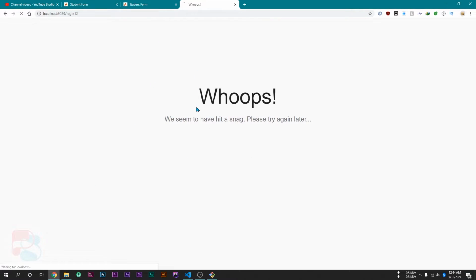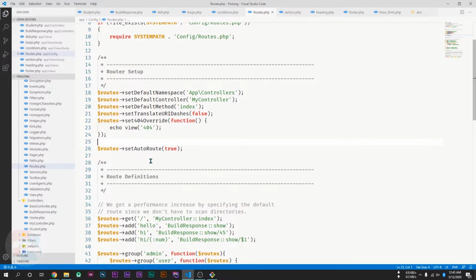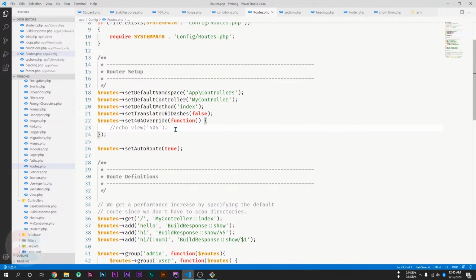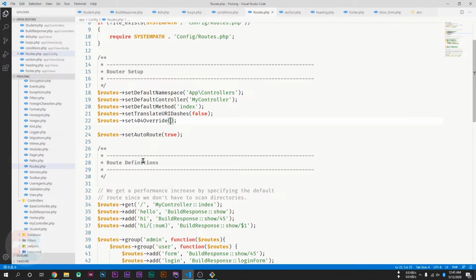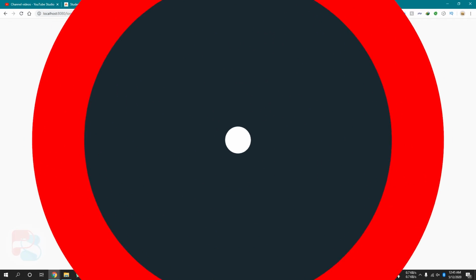Now reload this page. So now it's showing the custom page, which is my custom 404 page. So if I remove this file, it's showing the blank page because now I'm not returning any view. So if I remove this function, now if I reload my page, then I'll get my default 404 file not found page. So this is how you can modify 404 page in CodeIgniter 4 project.